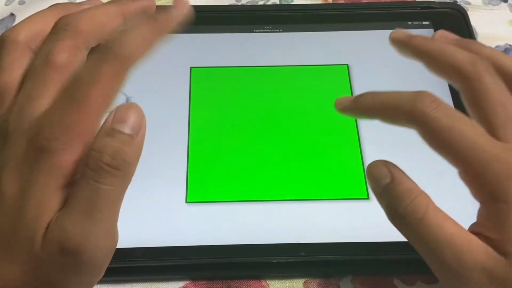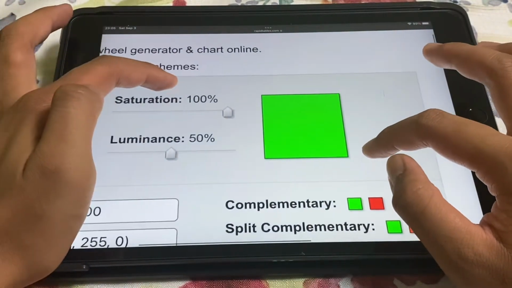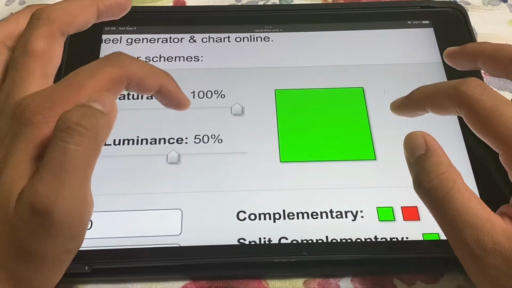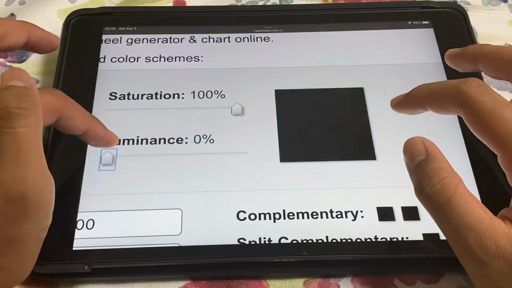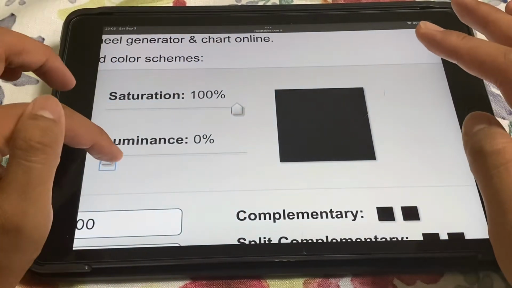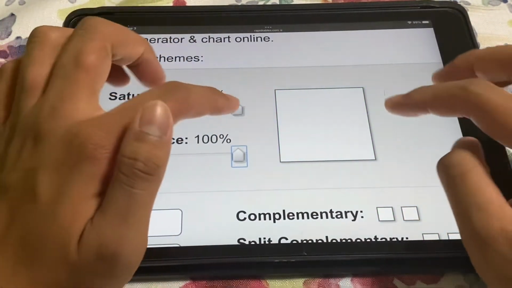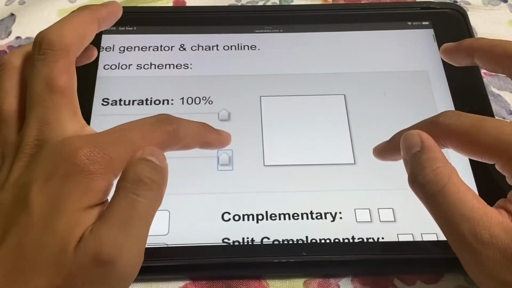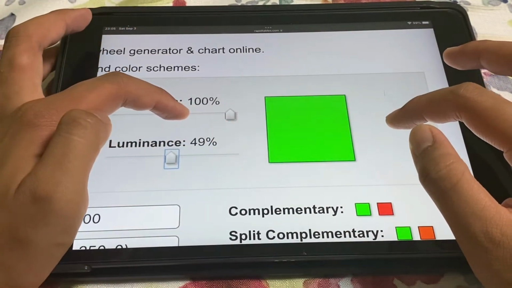Okay, so this is how the color looks to me. And here on the left side, if I turn the luminance all the way down to 0%, the color becomes all black. If I turn the luminance all the way up to 100%, it becomes the color white. Alright, so we're going to set the saturation back to 50%.